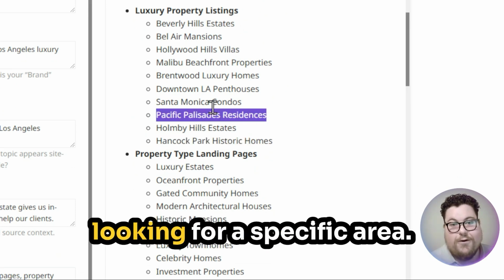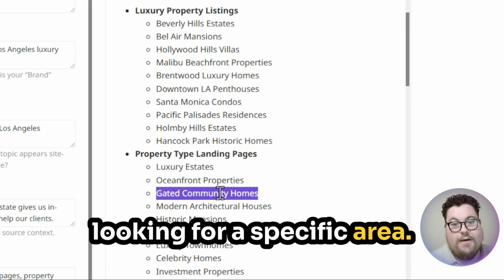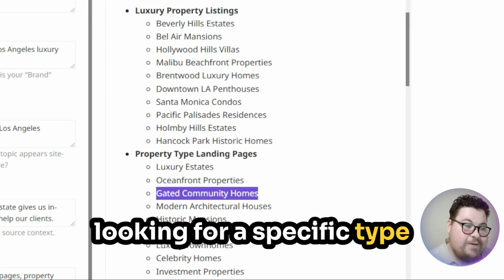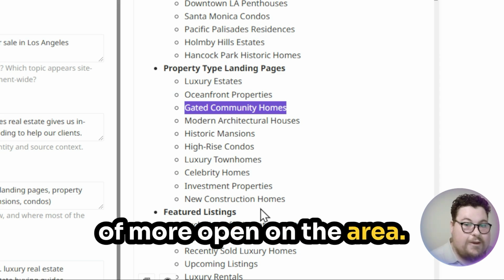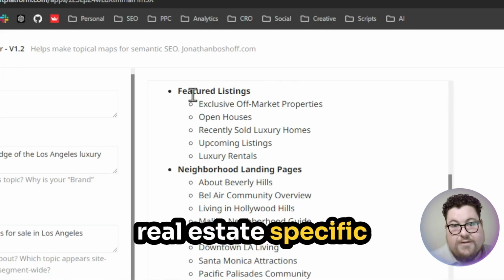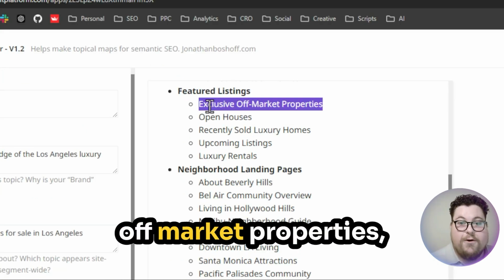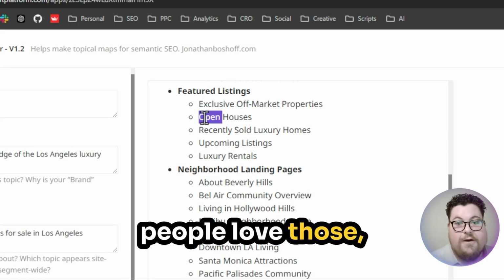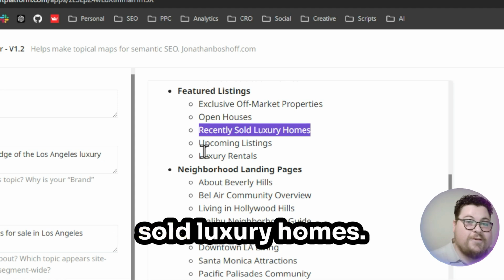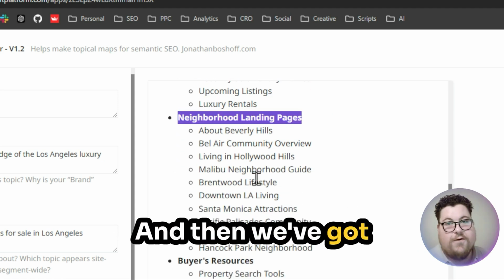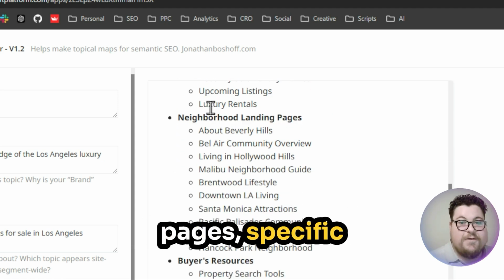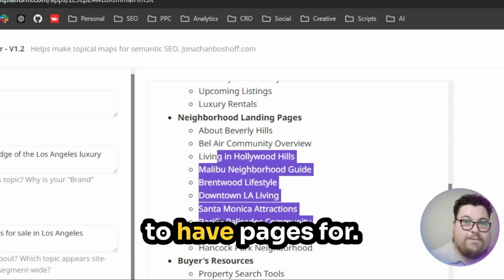So these two cover two essential ways that people will find your website. One will be if they're looking for a specific area. This would be if they're looking for a specific type of home and they're more open on the area. And then more real estate specific featured listings like off market properties. People love those. Open houses, recently sold luxury homes. And then we've got neighborhood landing pages, specific neighborhoods and areas that you'd want to have pages for.